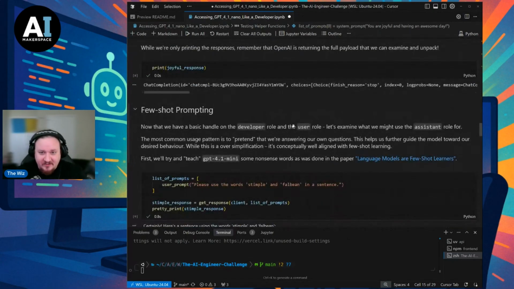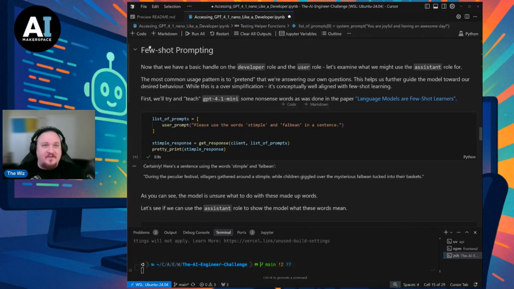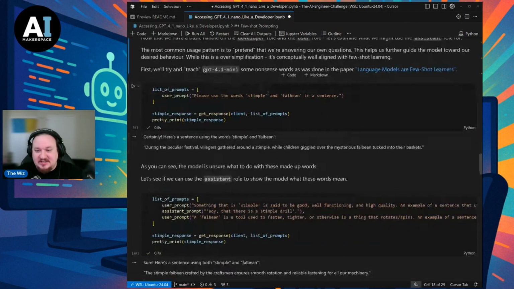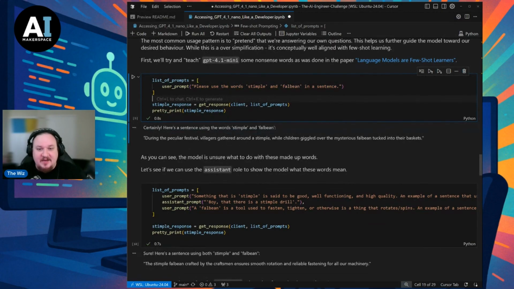Okay. Then we have this idea of few shot prompting, right? So this is going to be important as you move through your prompting experimentation. What we're going to show is just this simple example, right? So we can ask, please use the word stimple and fall bean in a sentence, and then we get some hallucination, right? The model just kind of makes something up because it has no idea what these words mean.